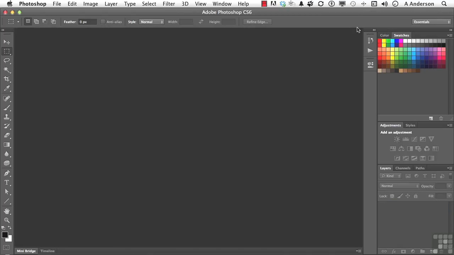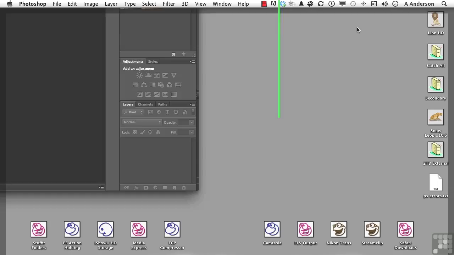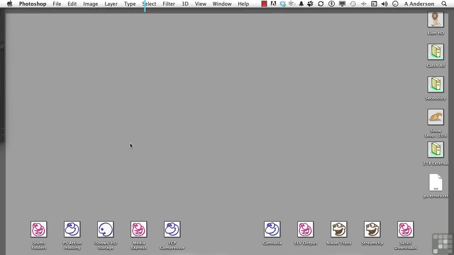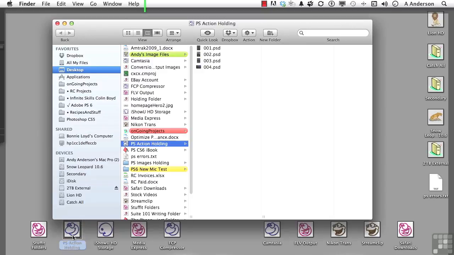I absolutely love it. Now, if we go into F11 again, let me get out of here, and go into PS Action Holding, there they are. Total control over the images, applying exactly the same thing to each one, whether it's 4 or 4,000. Actions can do that for you. On to the next.